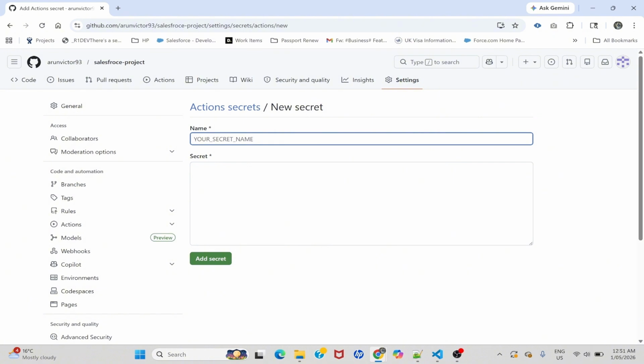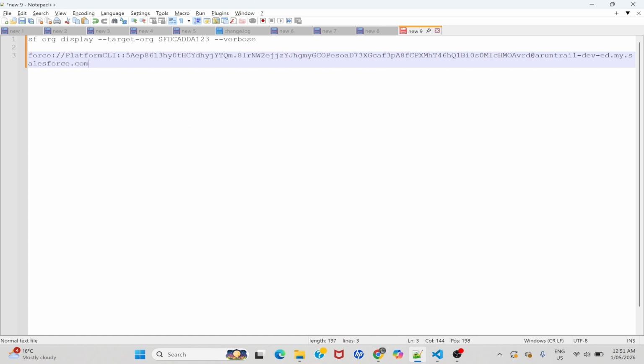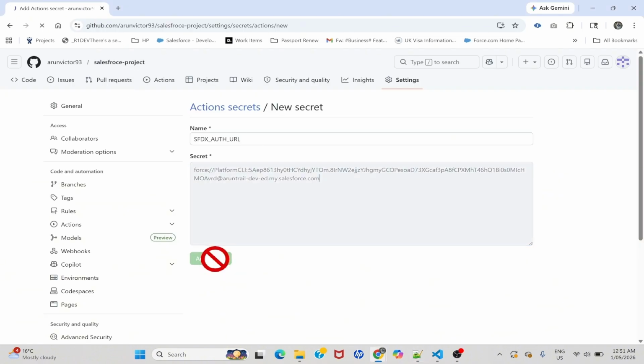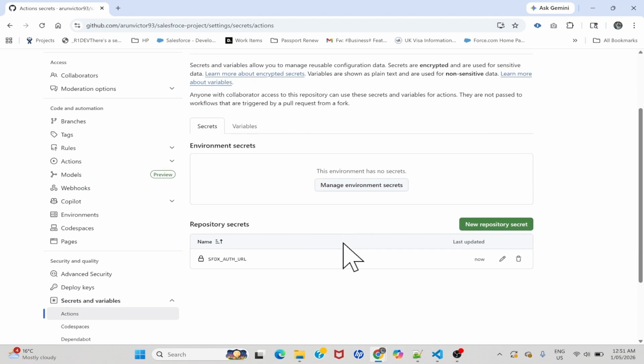Okay, and in the name give SFDX_AUTH_URL, and in the secret just copy the URL which we have copied earlier, this URL. Okay, and paste it here. Add secret.